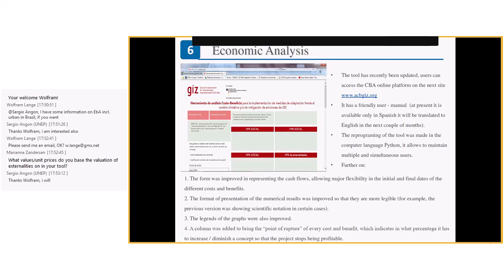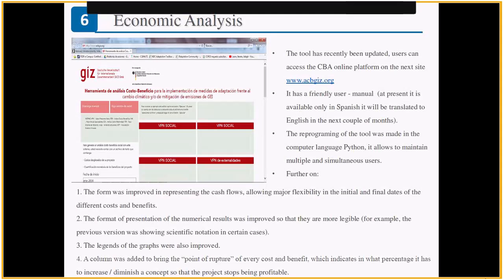From the first version, what we did is that we reprogrammed the tool. It was made in another computer language called Python. It allows multiple simultaneous users at the same time. Further on, the form of presenting cash flows was improved, allowing major flexibility in the initial and final dates of the different costs and benefits identified. The format of the presentation of the numerical results was also improved so that they are more legible.